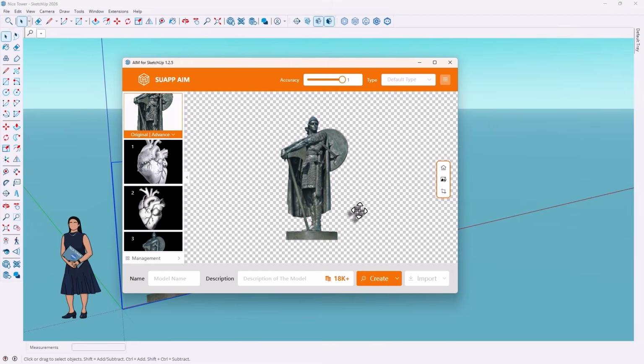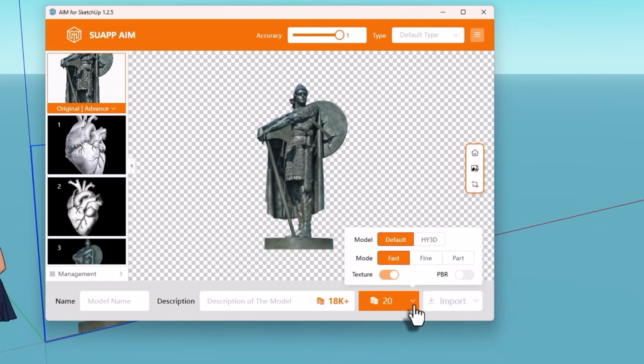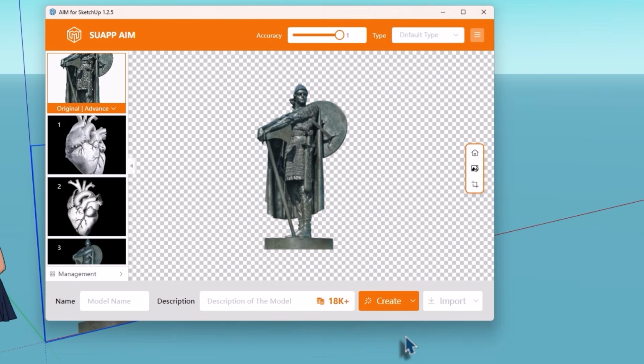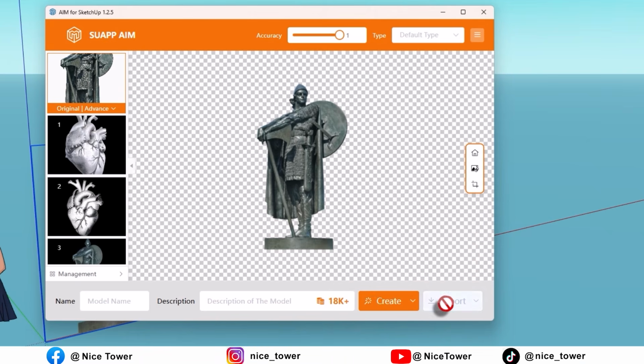And we have some options here. The first option is the default model, and the mode is fast. It is pretty fast. It takes a few minutes, a few seconds actually to create, and it is not its best result, but when we put it on fine, it has the best result. And for the very best result, the best of best, we press on the HY3D. It gets 20 credits, but it does its best thing.